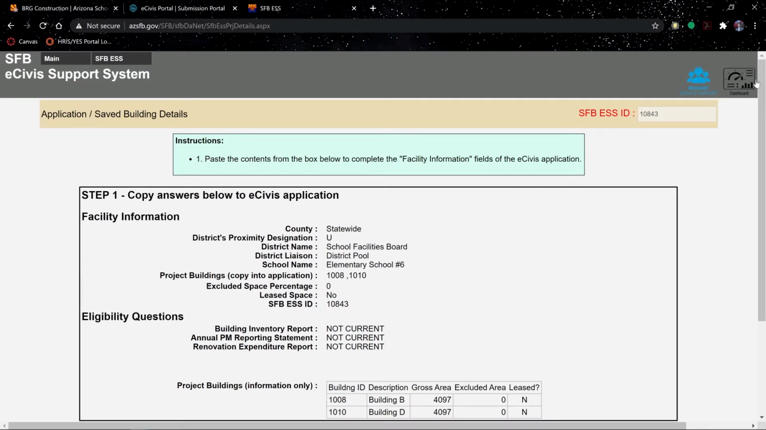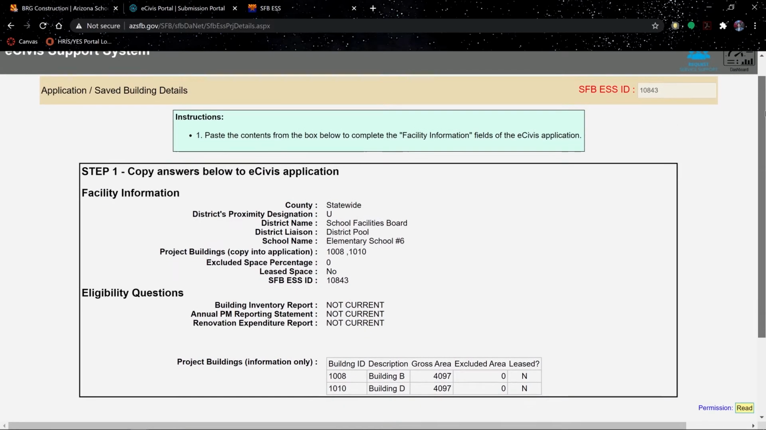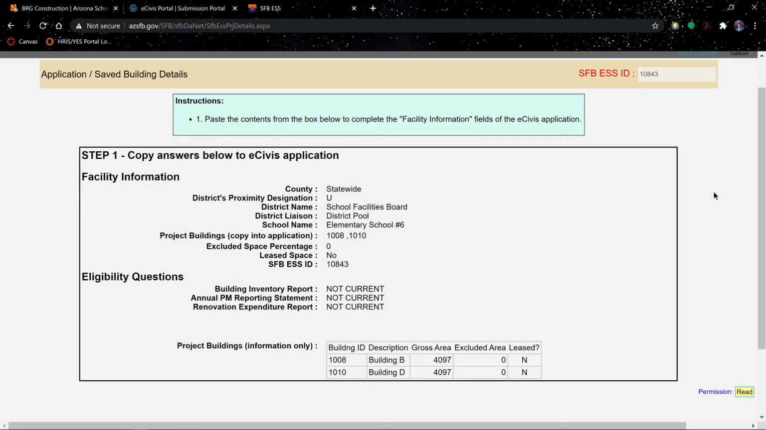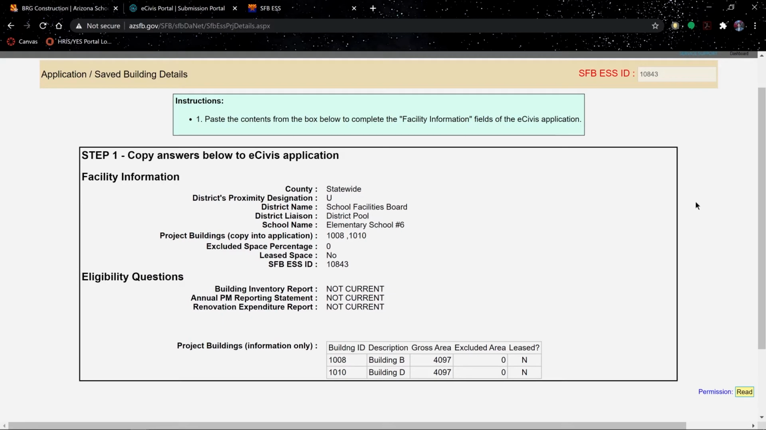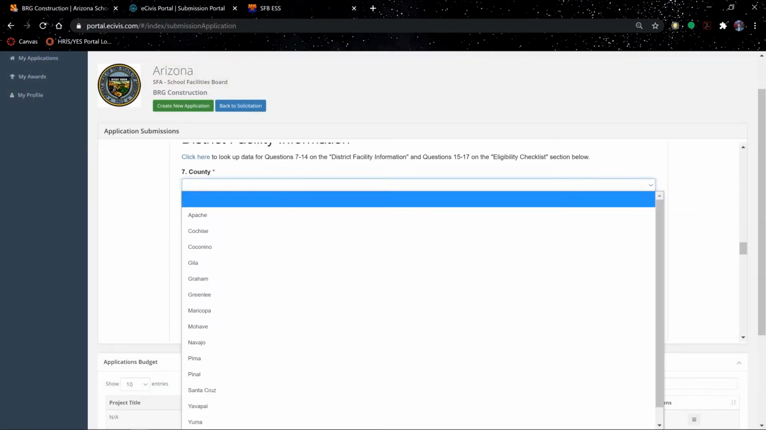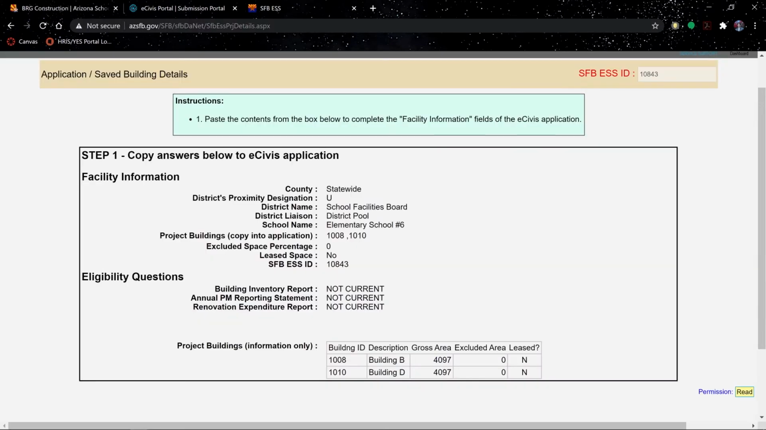You will be brought to the Facility Information page, which includes the facility information and eligibility questions. Note: every project application will have its own unique ESS number. Do not reuse ESS numbers for other project applications. Verify all reports are current and that the facility information is correct. Copy and paste all required information from the district facility information page.